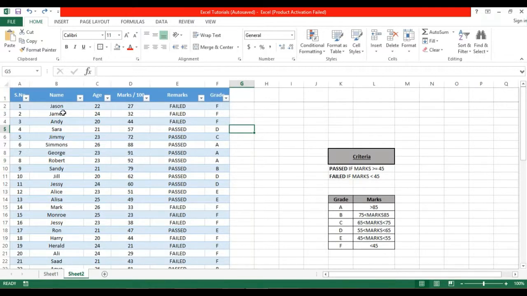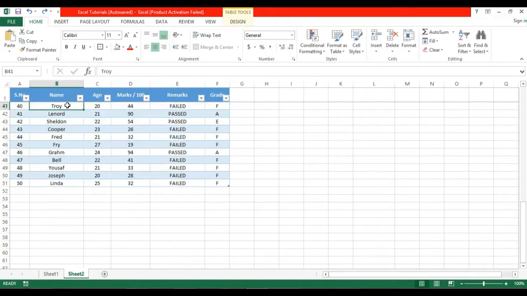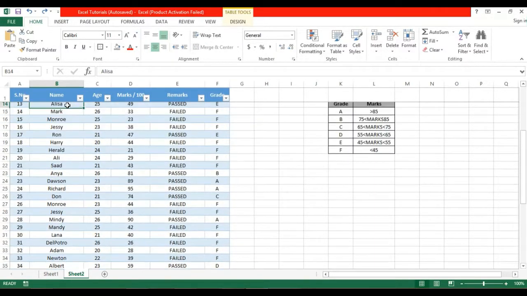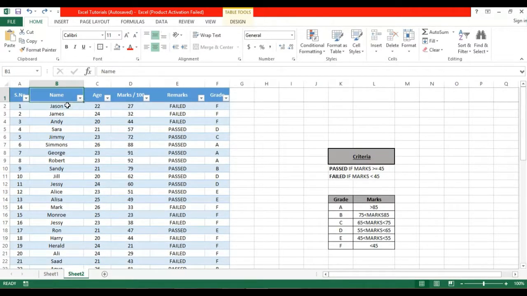As you can see, we have pretty random data from Jason up to Linda at the end, and you can see it's pretty messed up. I want to arrange it in alphabetical order, and this is a basic technique in Excel. If you're new to Excel, this will help you a lot and make your job a lot easier.